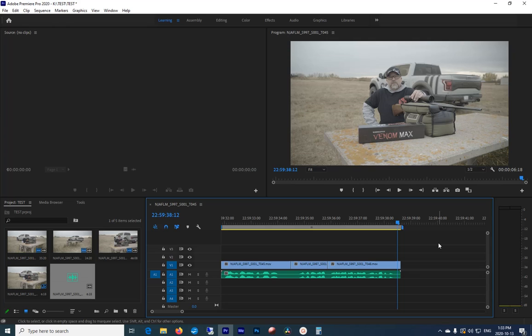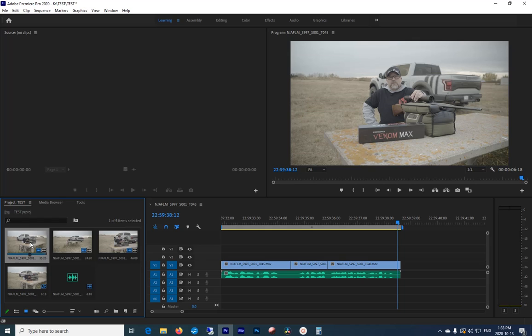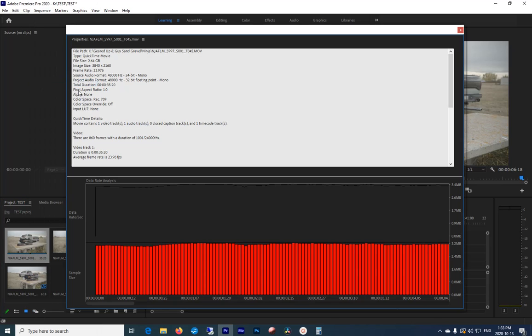There you go. You're ready for color. But let's have a look at what the properties are of these clips. There we go, 3840 by 2160. Your resolution is way up high, and it's still at 24 frames per second, so that didn't change. The color space is Rec 709, which is what we filmed it at. And the file size is much, much larger than the proxy, and it's a QuickTime MOV.